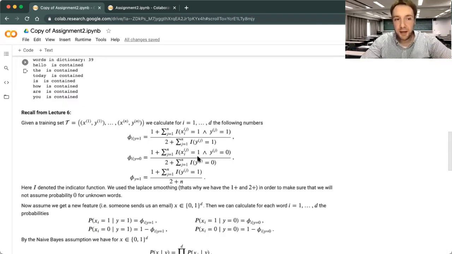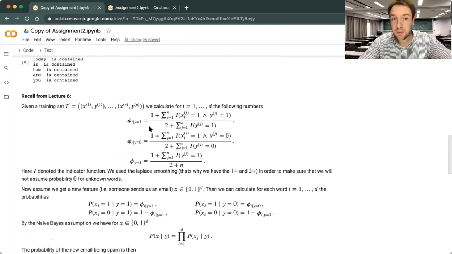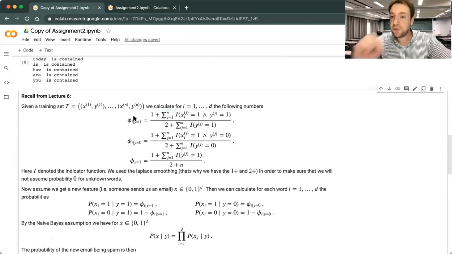And then the main task of this homework is to implement this algorithm we described in the lecture. So for this, we introduce these phis. So these phis here, I denoted in the lecture with a phi tilde, because this tilde meant that I use this Laplace smoothing, but here I just called them phi. So if you compare it to the lecture notes, maybe the only difference will be that there are no tildes here. And they can be calculated completely out of these training sets. So these two are arrays of size D, and this here is just a number.